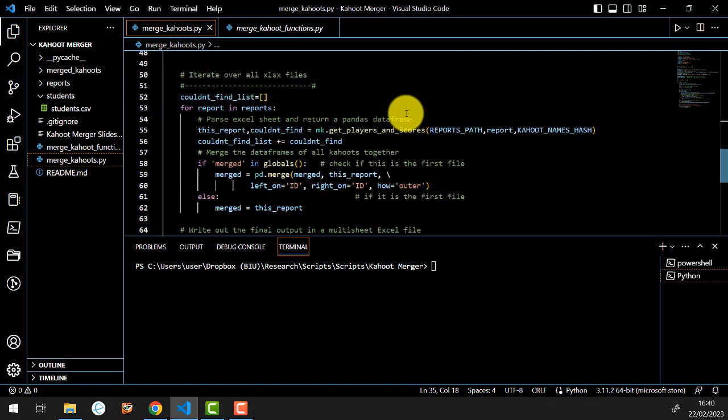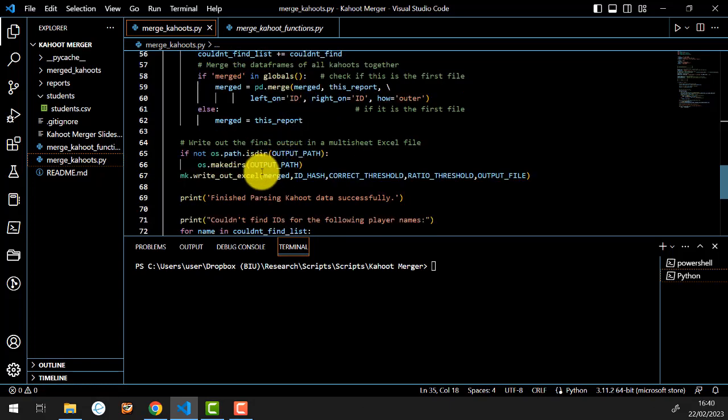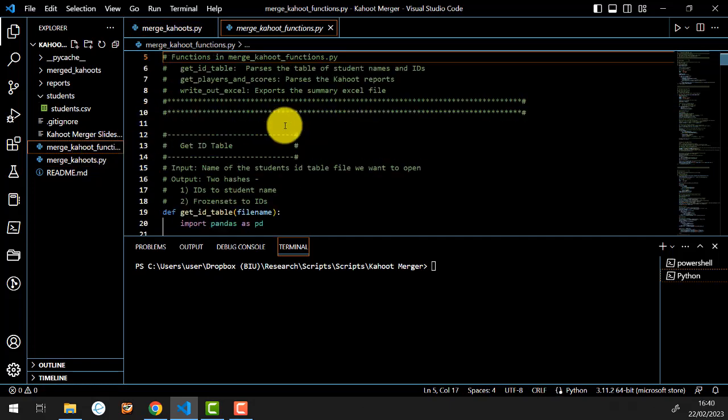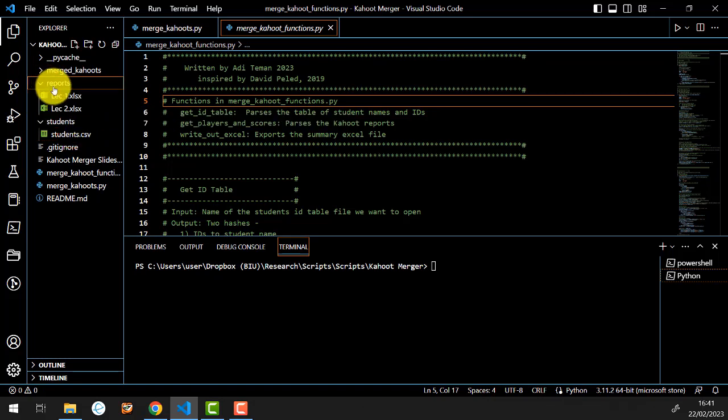It creates some hashes and then iterates over the different report files and then writes out an Excel sheet. All of the magic really happens inside the merge Kahoot functions file, and you can go and look inside and play along with it if you want to add some features, but it should work right out of the box. What else we have inside this folder is the folder called students, which has that student CSV file that I showed you a moment ago, and a reports folder that has the Excels that I downloaded from the Kahoot website.